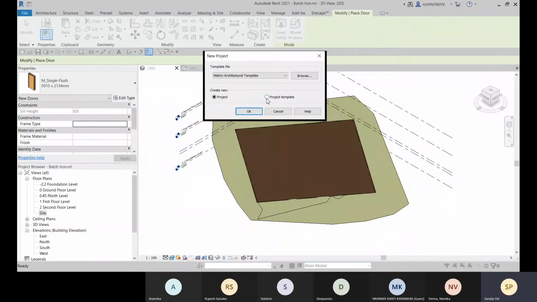When you need to create a project template, when you are at a leading position, you are defining the BIM strategies and distributing all the responsibilities, so you need to create a template file. This template file will have the proper unit, the levels, and some families, like all the doors, what kind of doors will be there.